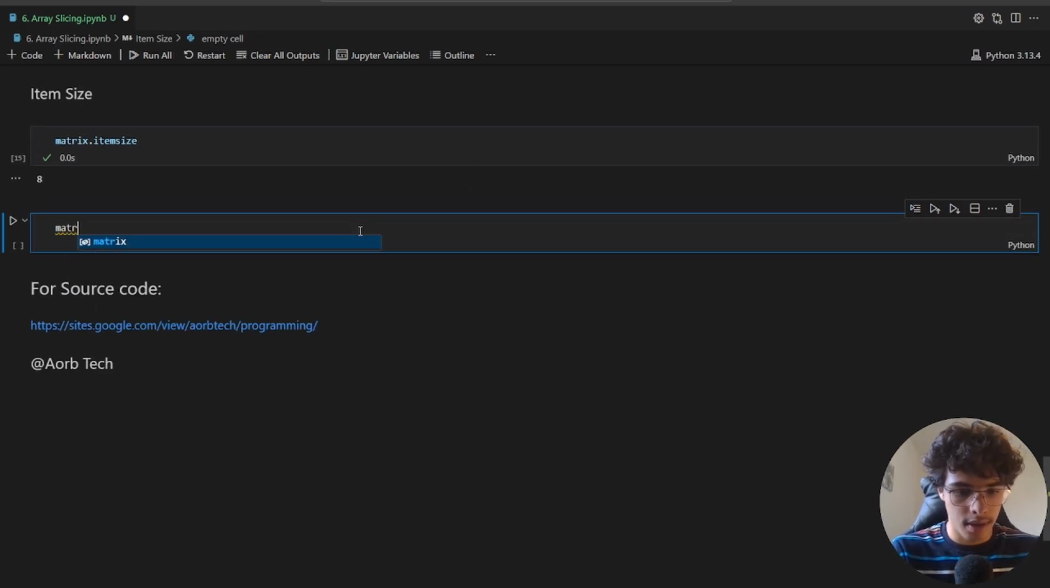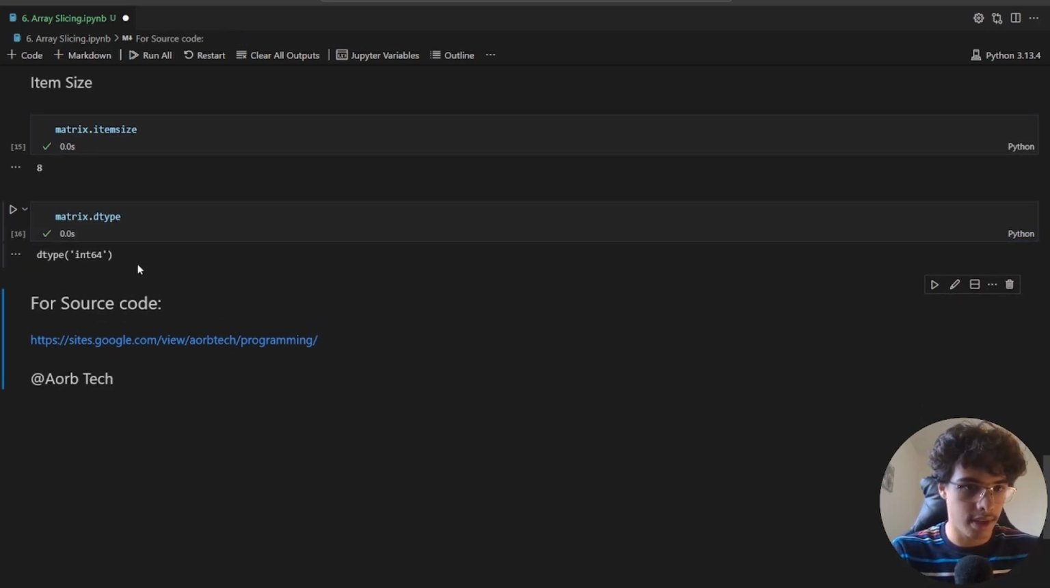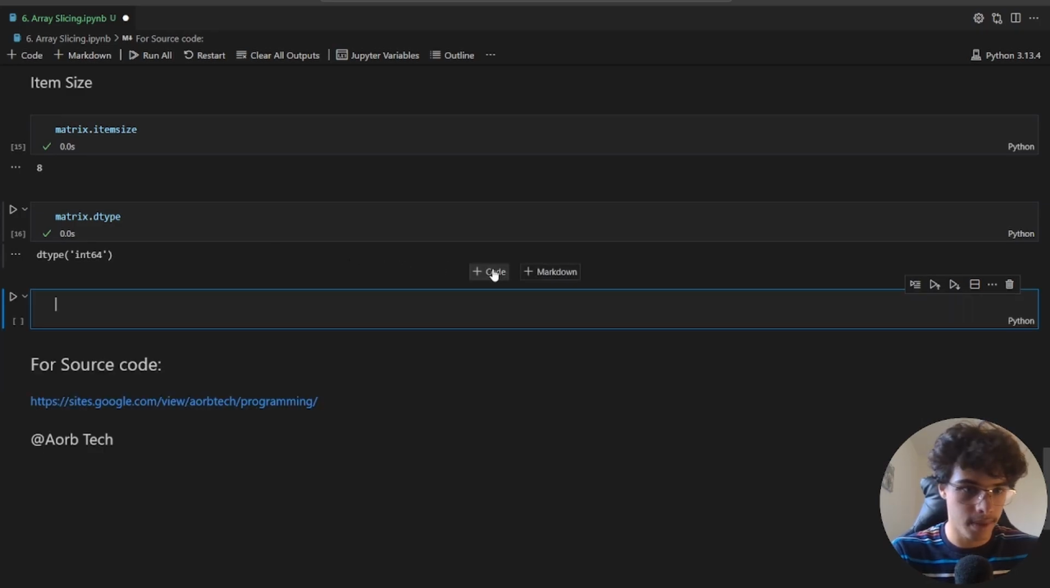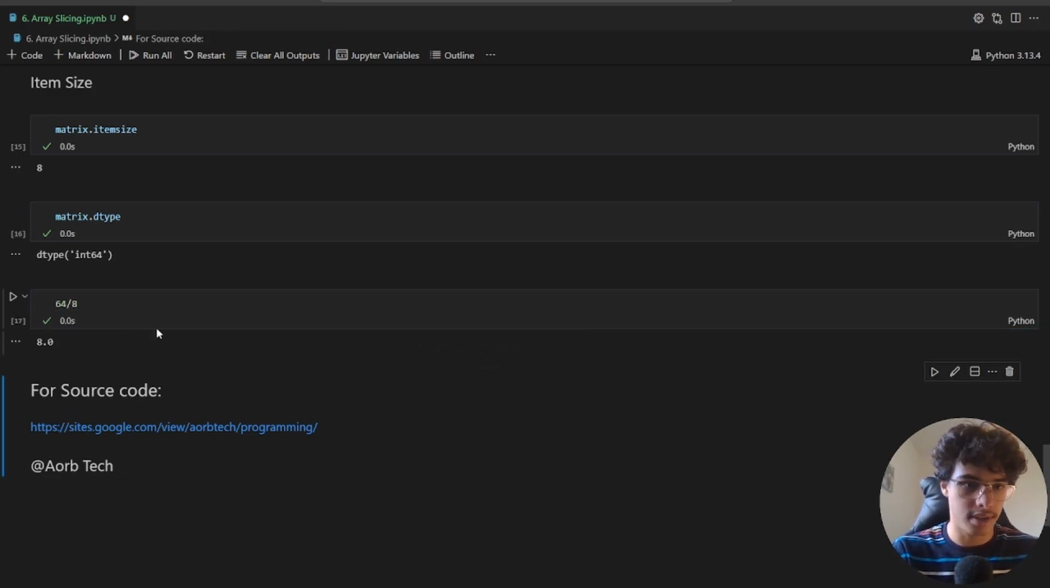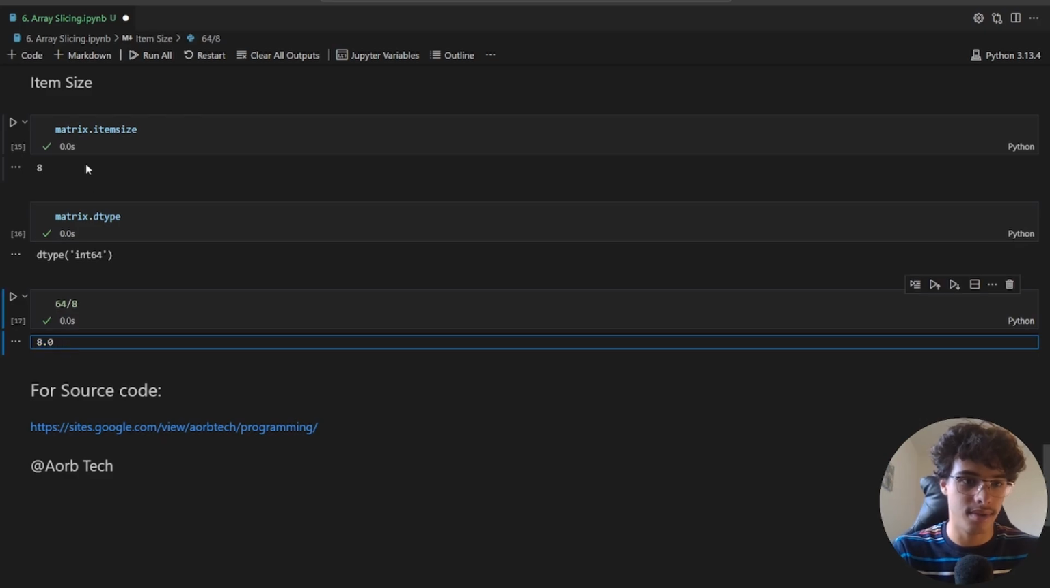Let's see what kind of data type each element is being stored as in our matrix. And that's int64, which means that it's taking up 64 bits, right? So we know that a byte is 8 bits. Let's divide 64 by 8 to see how many bytes each element is taking up. As you can see, we get an 8. So this property here was correct.